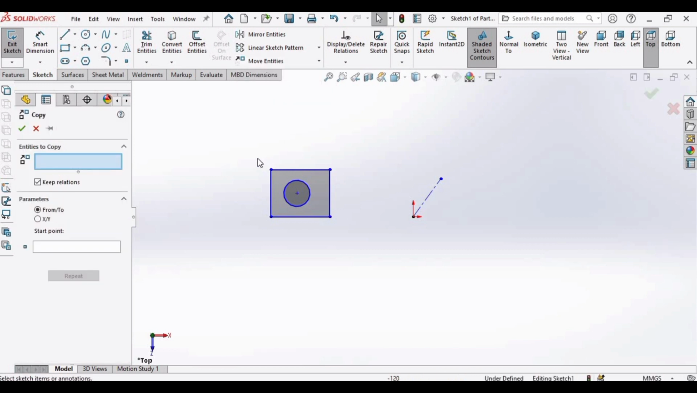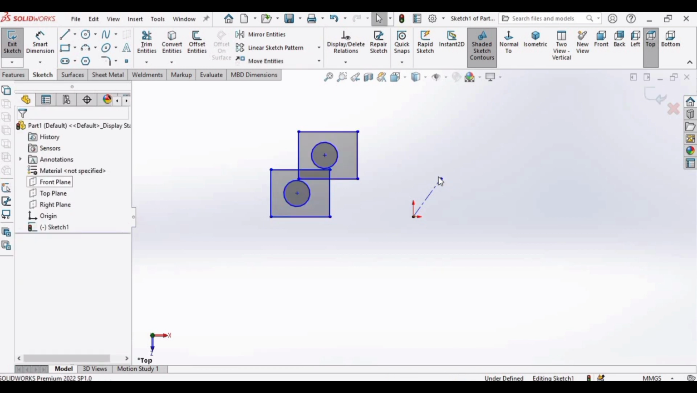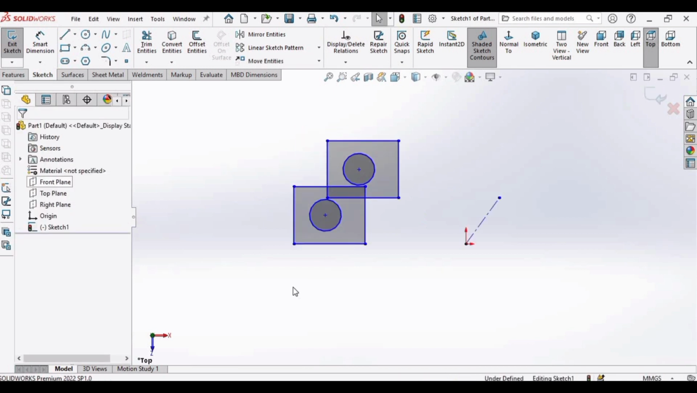And then we have copy entities. Just select this complete sketch, and then select this point. From this point to this point, we can copy the sketch. So these are actually very useful commands while sketching.